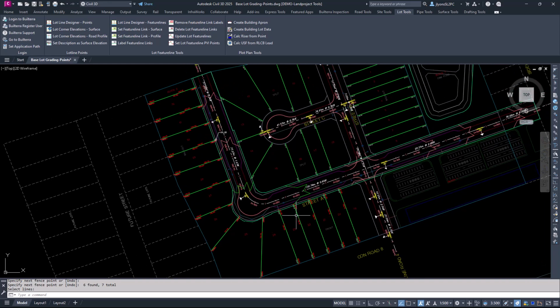So with that, this video shows you how quickly we can set up some preliminary grades using the Lot Line Designer points option.